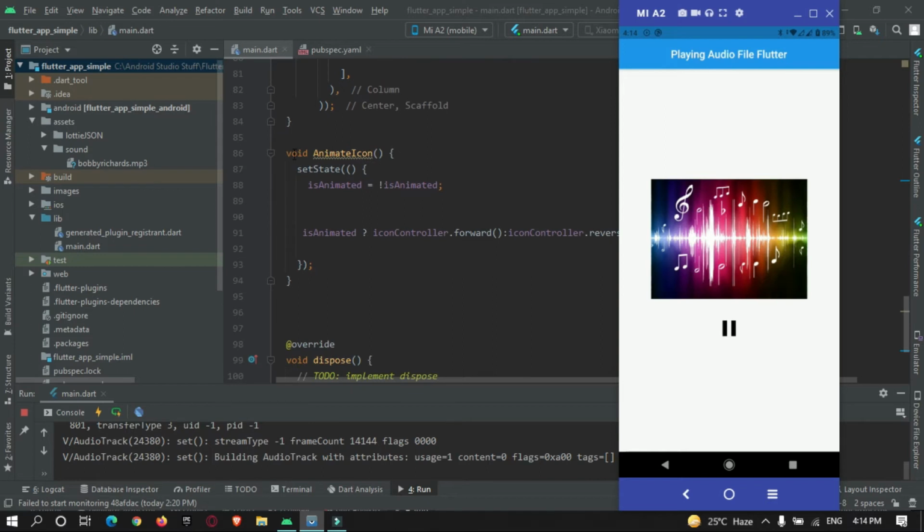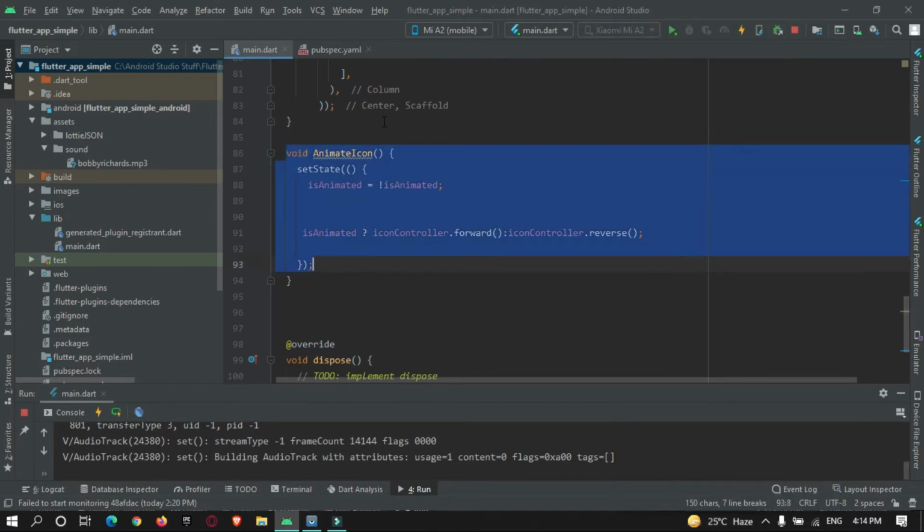Okay, so the function is over here. Here is a set state property. Here there is icon animation. These are the properties I have made use of in my previous video tutorial. Check out that video tutorial on icon animation.